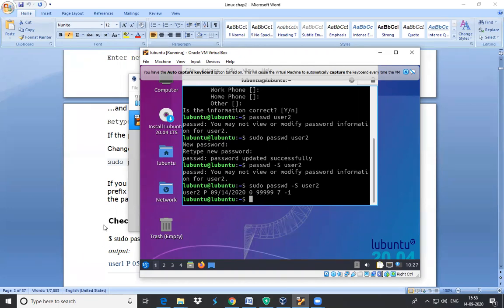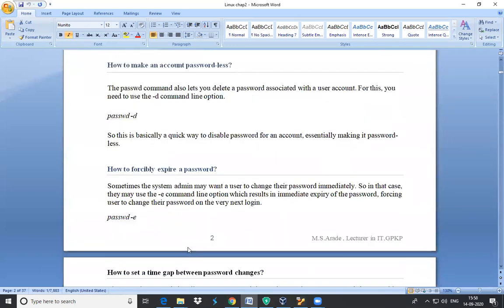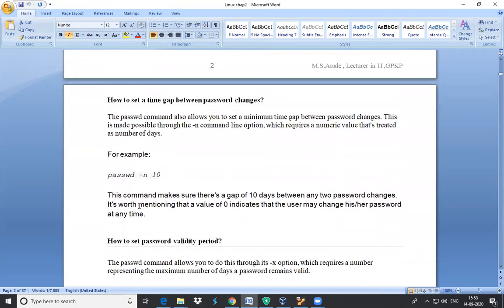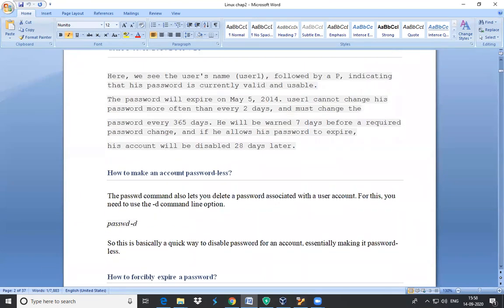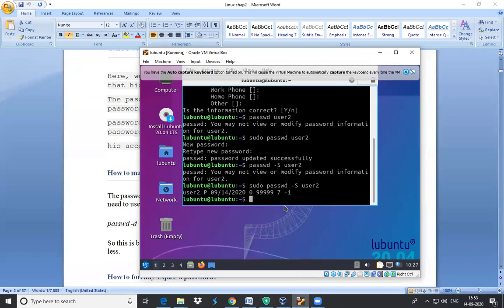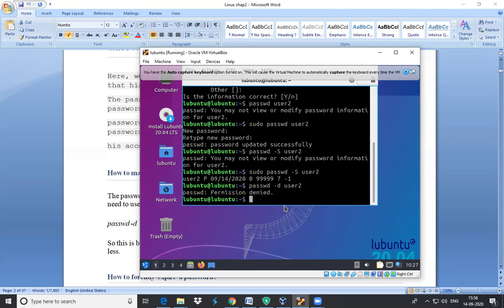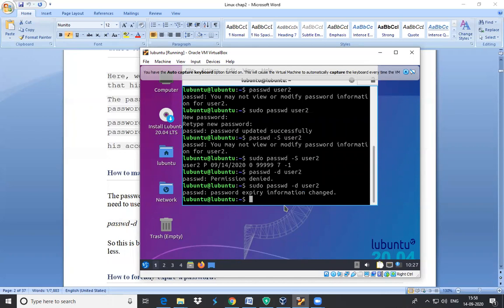Later on there are so many options available. You can try all these options, such as setting the validity period, and how to delete the password. For deleting a password, simply passwd -d, and for whom, for user 2. Permission denied error, then sudo passwd -d user 2. Okay, password expiry information changed. Now the password is not present in case of user 2.